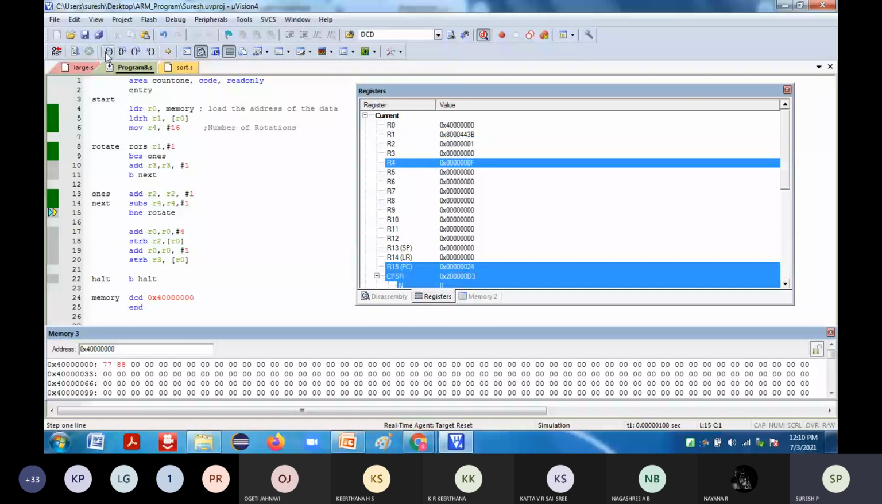Initially it will be 16. Now it will become 16, 15. So the representation of 15 in hexadecimal is F, so you can see it in R4. That is, it has been reduced to F.